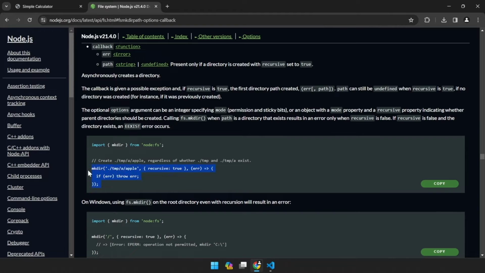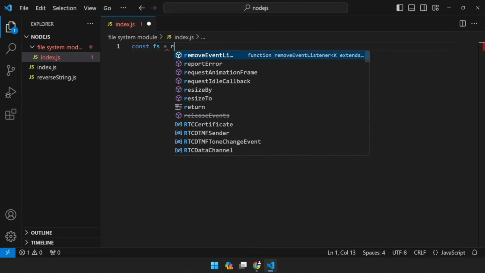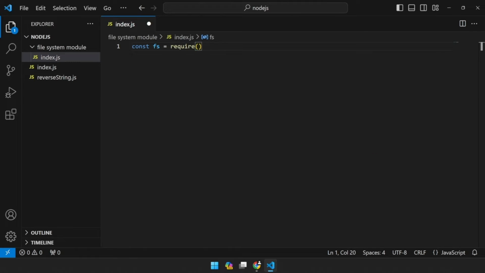So this is one of the ways to create a directory in Node.js. Let me show you in VS Code. Okay, just open your VS Code. In order to use the file system or the fs module, we need to require it just like we did earlier. So I'll simply write const fs and it will be equal to require fs, and let me write it down. Fs stands for file system.